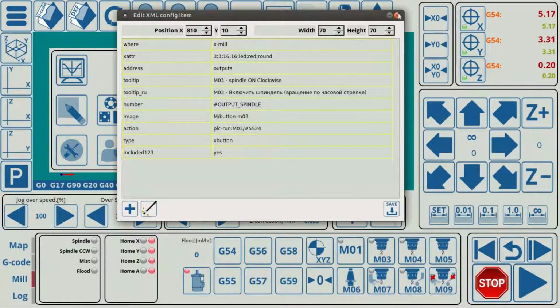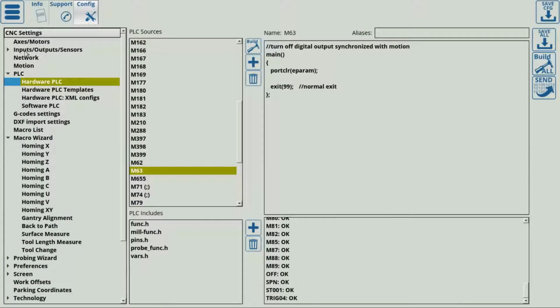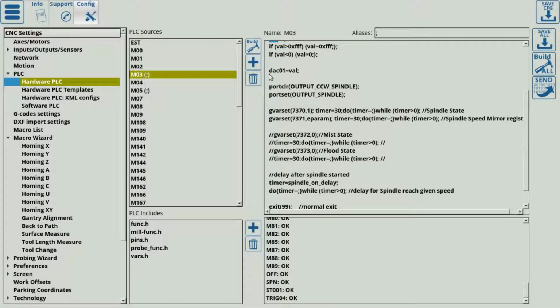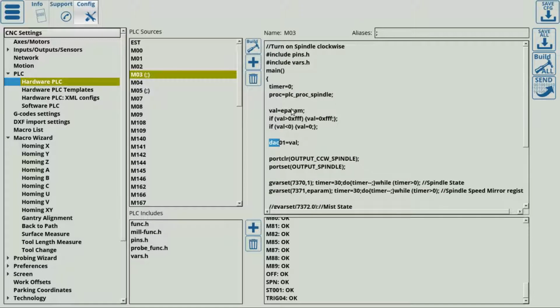So we'll be launching the M03 command, a hardware PLC, and then we'll be sending the spindle speed into that hardware PLC. If we look at it within our PLC list, we can see that we have this eparam, which we are assigning to some variable, and then we are doing something to that variable, and we're sending the DAC, etc., etc., etc. But the point is, you can use this eparam within a much more complex hardware PLC.